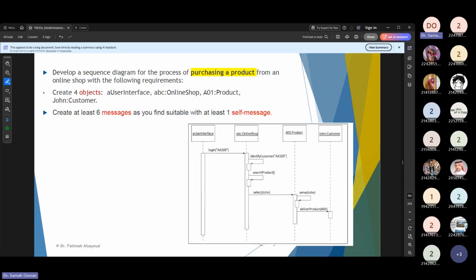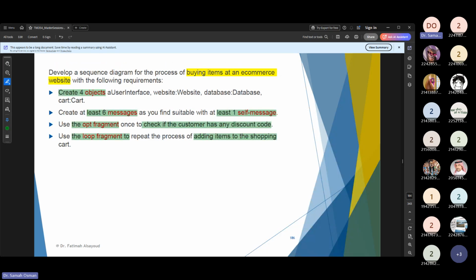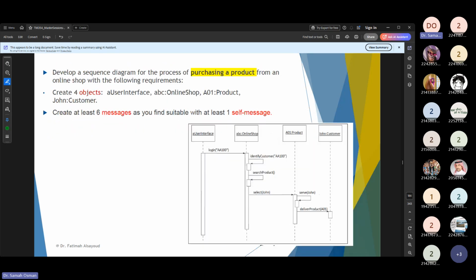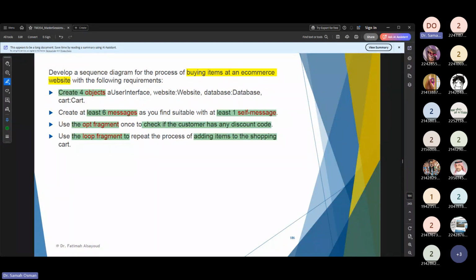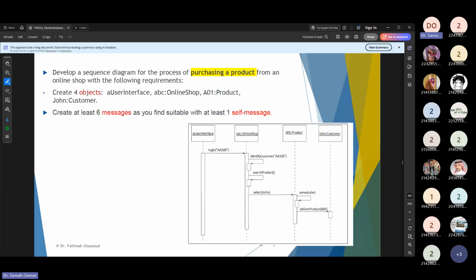Develop a sequence diagram here for purchasing a product. I think this is the same as buying an item, and this is a purchasing. It's the same concept, they look like each other. Here they say develop a sequence diagram for purchasing a product from an online shop. Also here it was a website. You see the name of the thing is different, but the concept and the logic are the same. Create 4 objects. Simply he says create 4 objects. He gives me 4 objects, 1, 2, 3, 4. These are my 4 objects. I will draw them here.